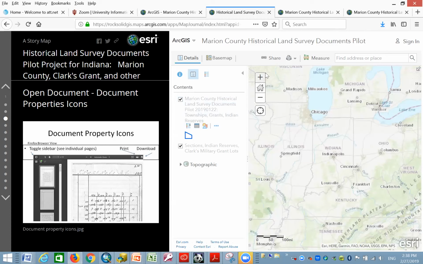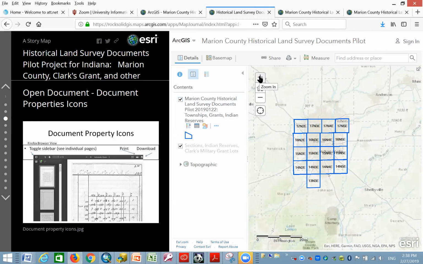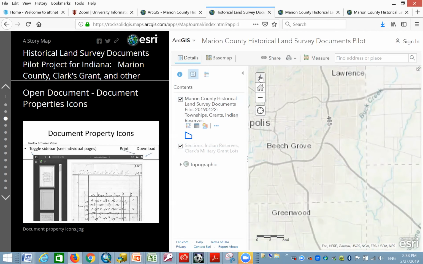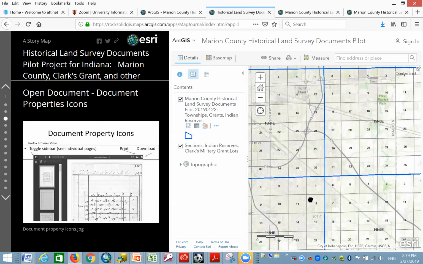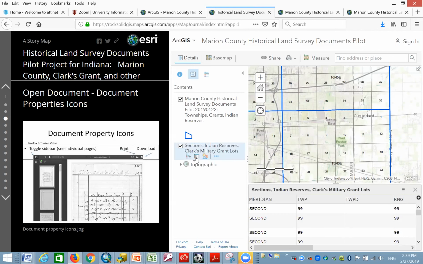We zoom in, and I've recently added the sections so that if you keep zooming in, you can see the sections are grayed out here. Once you keep zooming in, about just below this, you can now see the sections. So this is Township North, 5 East, and this is the sections within the township. And that's so that when you're reading the notes, you can see which section they're referring to. Okay, so now we open the table again.